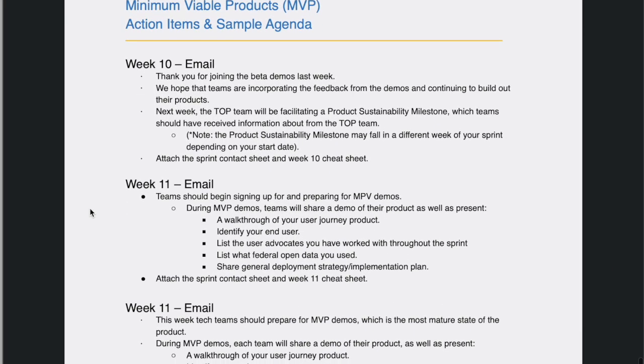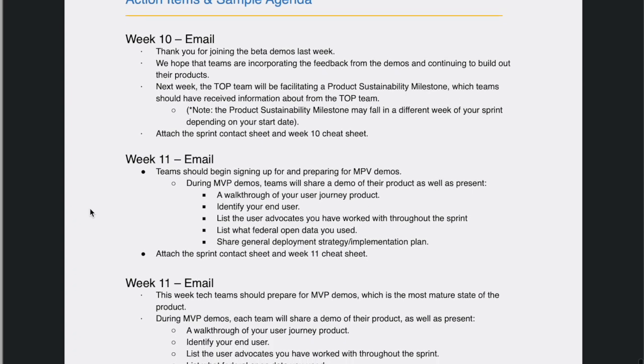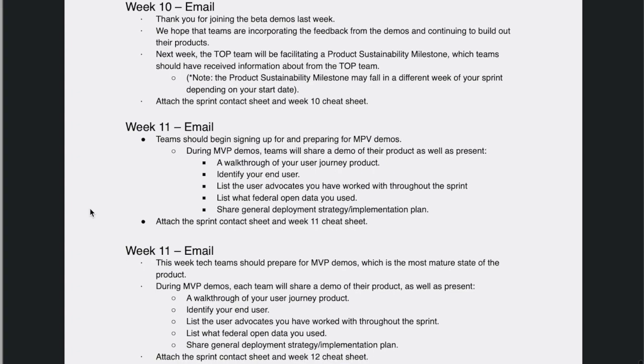You can use the milestone facilitation guide to help you keep track of your tasks and manage communication with the tech teams. For MVP demos, you have some options. You can host this as one session where teams take turns presenting.